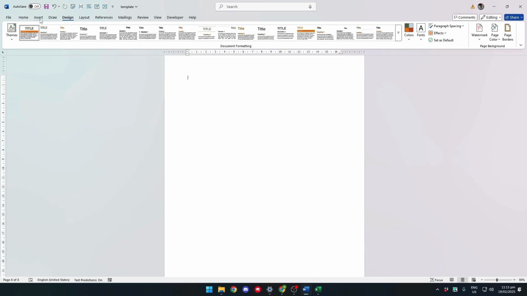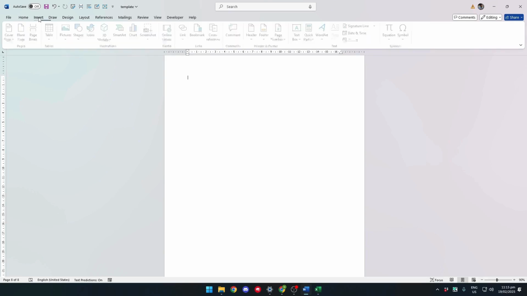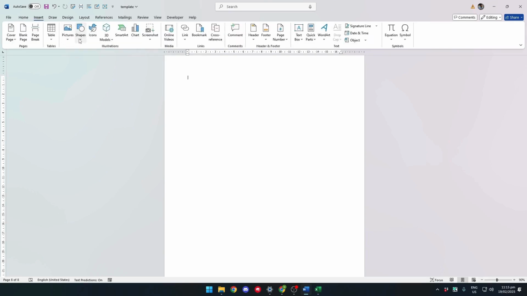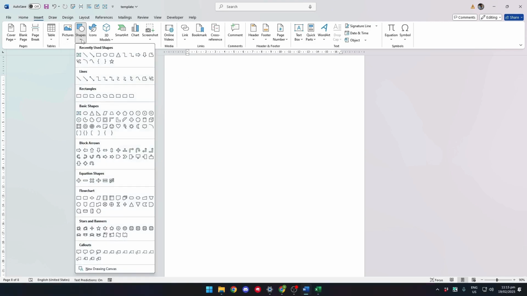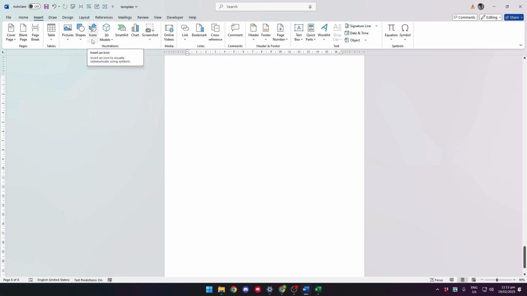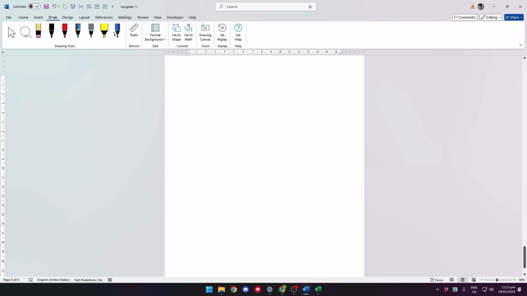And additionally, you can head on over to the Insert tab where you can insert pictures, shapes, or even icons. And lastly, you can also draw manually to really create a personal vibe for your poster.